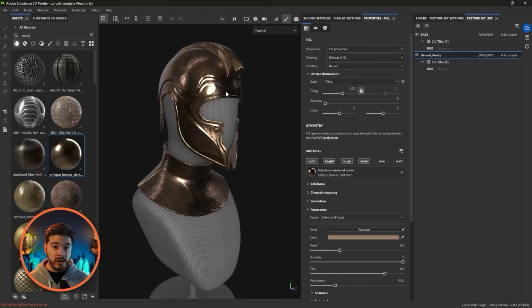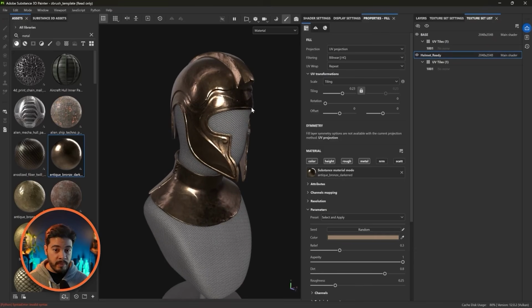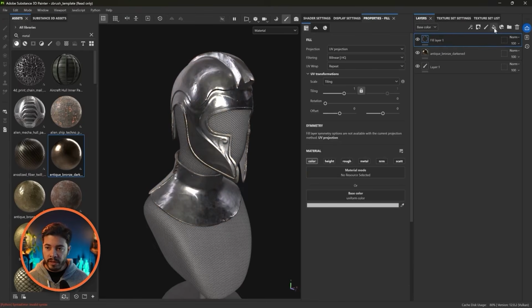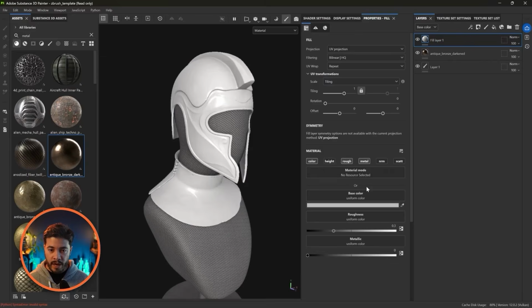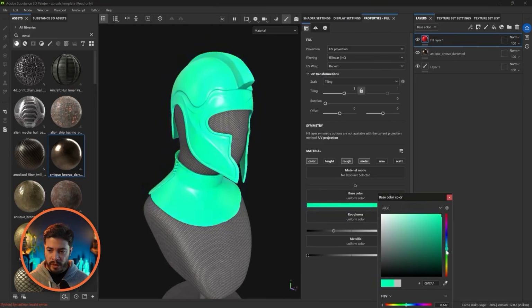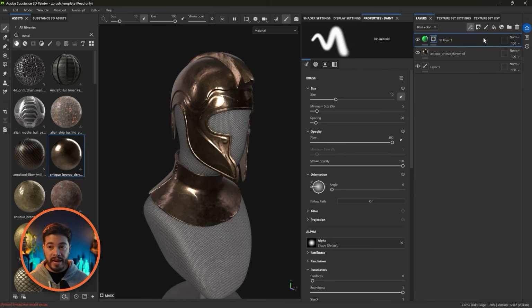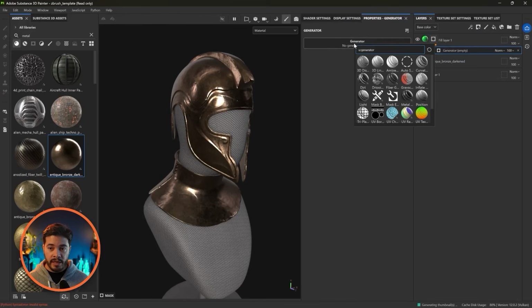But it is already working there. It is already using the mesh maps that were created during the baking process that is automatic to use some of the generators. So let me just show you something because it's really simple. I'm gonna add a new layer here. I'm gonna do rough and metal. And I'm gonna make this really, really obvious, just a green color. And I'm gonna give it a black mask. And in that black mask, I'm gonna add a generator. I'm gonna choose the dirt generator.